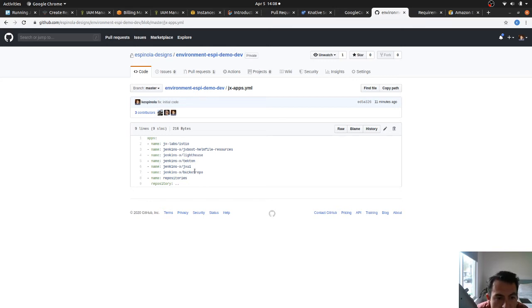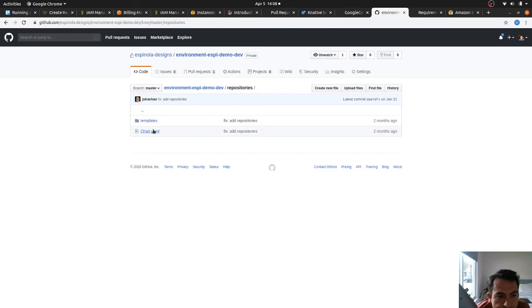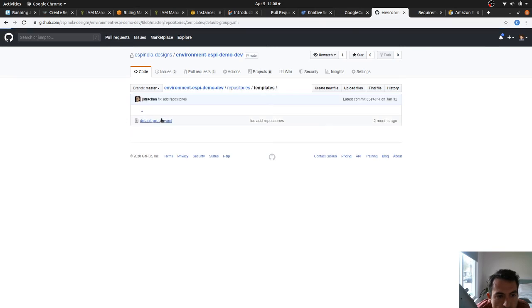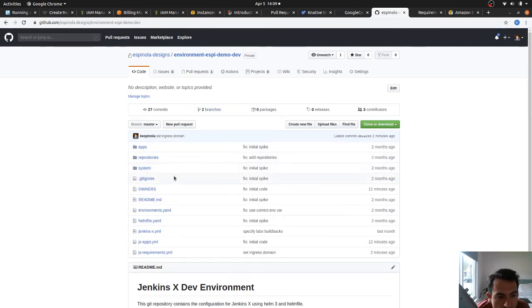Lighthouse is the webhooks provider, and then Tekton's our job pipeline system, the JX UI. Bucket repo is the ChartMuseum replacement, so it's going to be our chart repository. And repositories, I think, is a local reference to anything that you put in here. Default group, source repository group. So everything's part of the default group. We'll have to go in a little bit more into detail there.